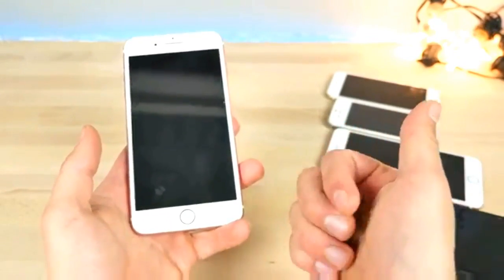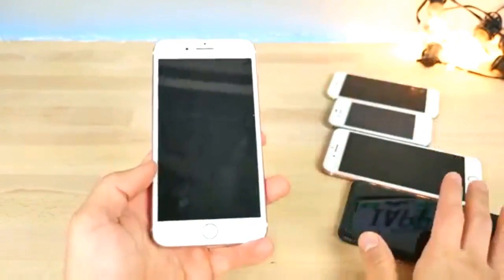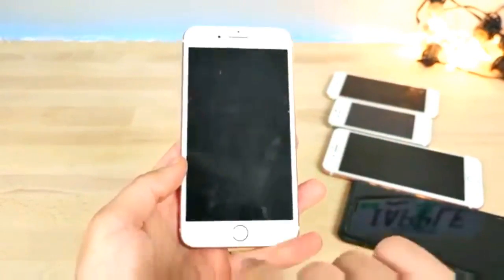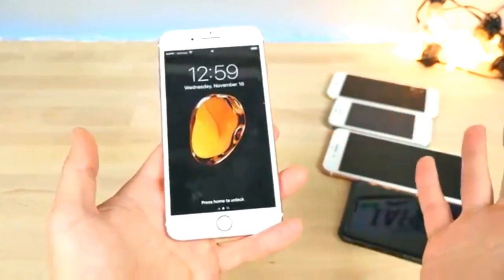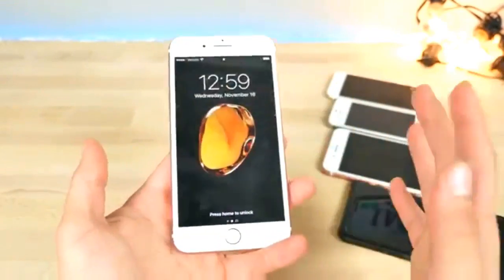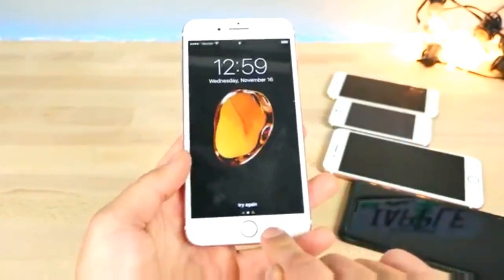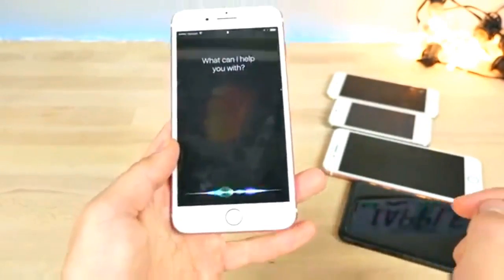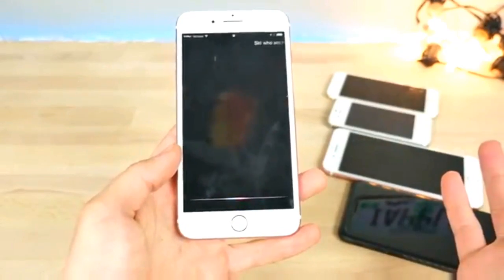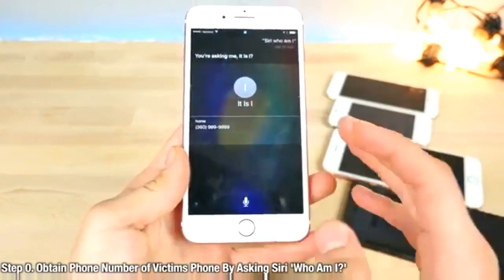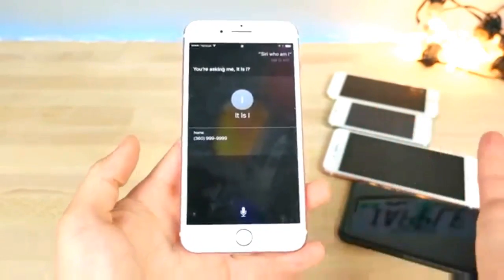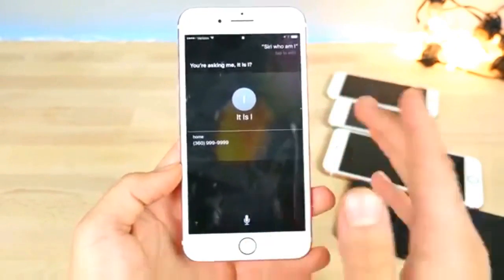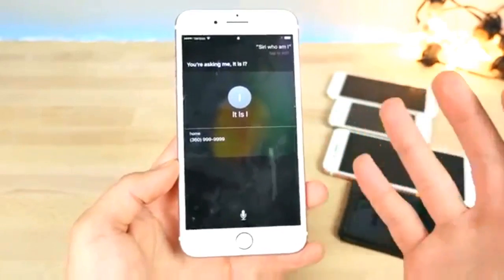You either have to know their FaceTime or phone number, as you do have to physically call this phone. So you can always wait until someone calls it if you just found a lost phone too. There's a lot of ways to go about this, but basically, Siri, who am I? You're asking me? It is I. So basically just ask Siri, who am I? And she'll give you the contact info of this phone in case you didn't know the phone number for it.